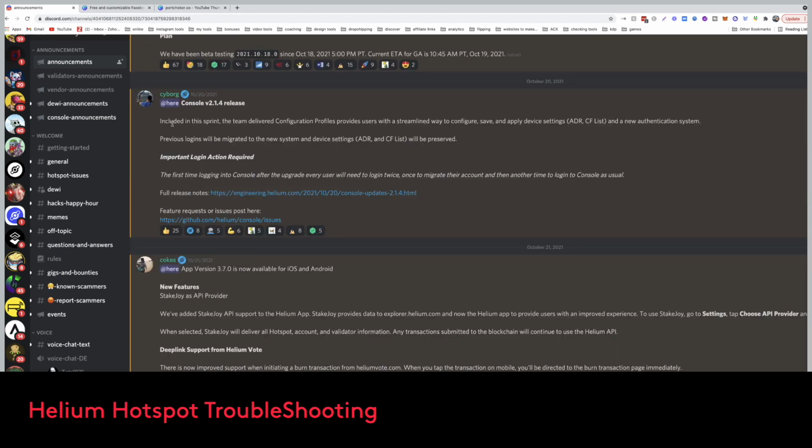Also, you can see here there is some kind of action required from your side. This is for a console update. Included in this sprint, the team delivered configuration profiles, which provide users with a streamlined way to configure, save, and apply device settings, and a new authentication system. Previous logins will be migrated to the new system and device settings. Important login action required: the first time logging into console after the upgrade, every user will need to log in twice, once to migrate their account and another time to log into console as usual. So it's a minor action needed from your side, but it is all in here.